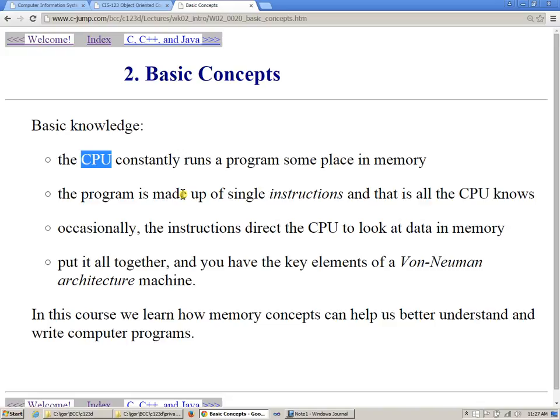That's fine. So the program is made of single instructions that the CPU knows. The CPU has a set of instructions by design that it can understand. It's pretty low level. Internally, from the standpoint of the CPU, it's all zeros and ones. 0, 0, 1, 1, 1, 1 could mean add two numbers, or it could mean move a thing from one location to another location in memory, or duplicate a value of some sort. So that's what the CPU knows.